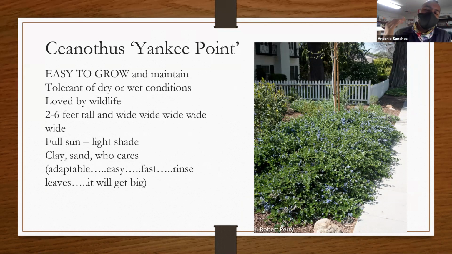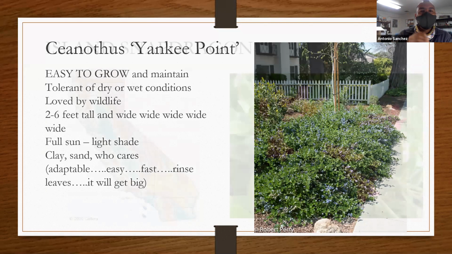Anyways, I've seen this growing under oak trees in Simi Valley. You can see it in full sun next to the coast. It's a very adaptable plant. It can take sand. It's super, super adaptable. Very, very easy plant. I have a whole slide on maintaining Ceanothus, so I will get more into it when we get there. But this one's super easy.